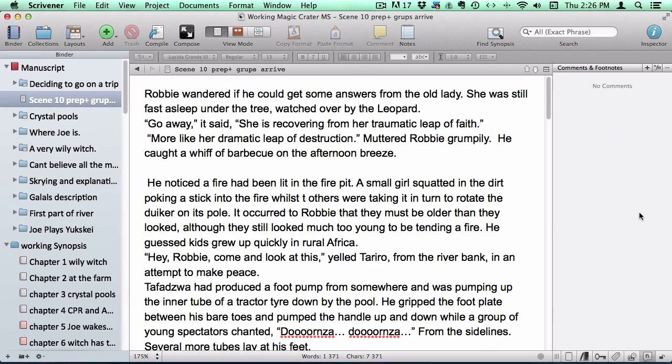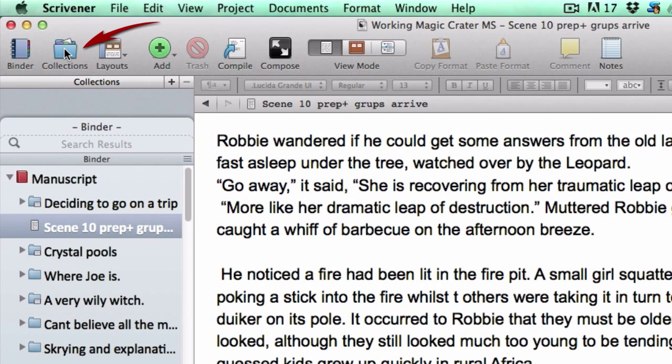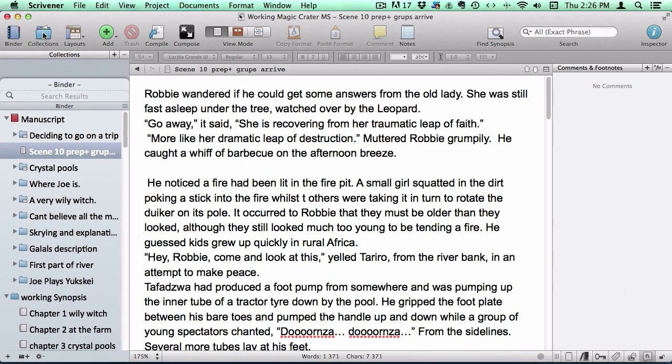Once you have written your first draft, whichever way you like to write, and you start making decisions about changes, there is a fantastic function called collections, which allows you to isolate a group of documents to be processed together without moving them from their original position in the binder. The usefulness of this will be easier to illustrate if I give you an example. Say I have decided that my character Joe is not fantastic enough to inspire a group of teens to actually risk their lives to rescue him.